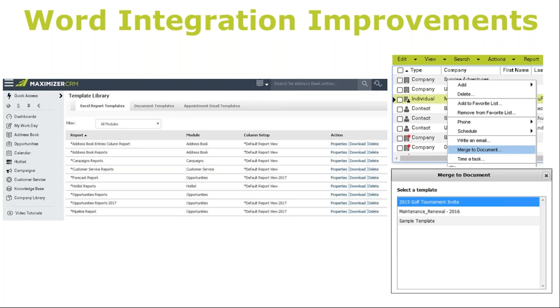So for those of you that use the Campaign Manager, you know that there's templates there. And if you use our email window, you know there's templates there. We are in the process of moving that capability over into this interface.